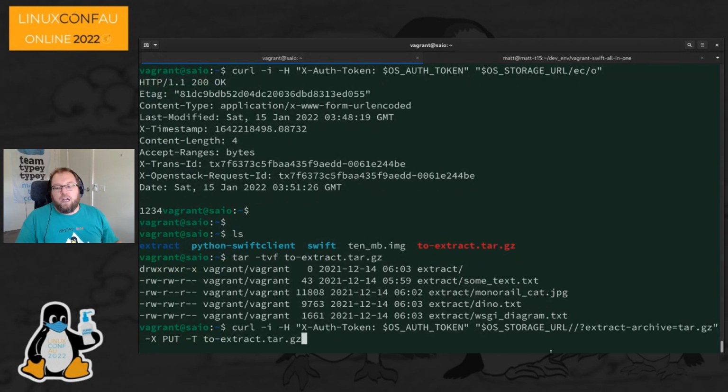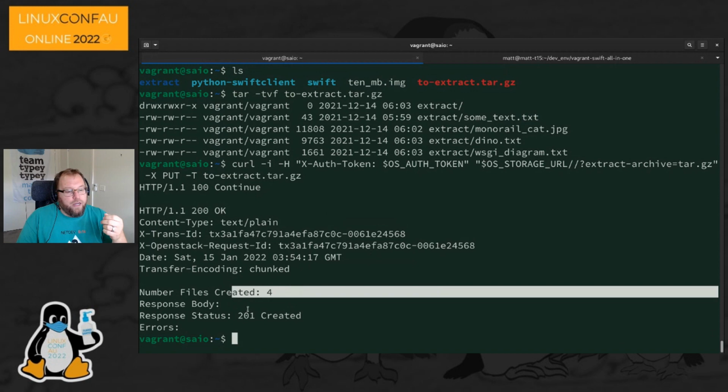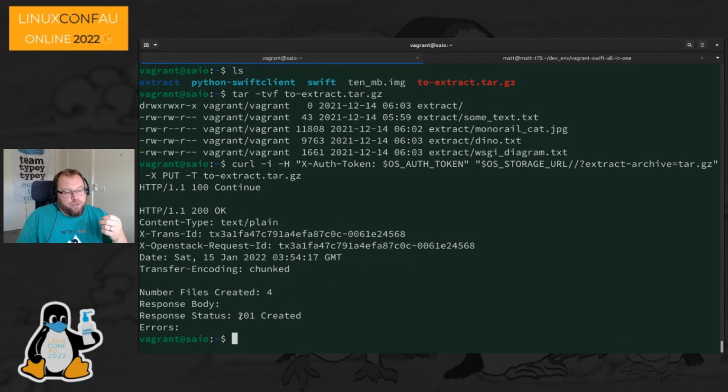We're saying extract archive. It's a tar.gz file, so you're saying here's a tar.gz, and go do your thing. And I'm using curl instead of any other tools because you can see you can easily talk to Swift. So we can see here that it was successful. We got a transaction ID. It created 4 files. The response code was 201 and there were no errors. So that's great.